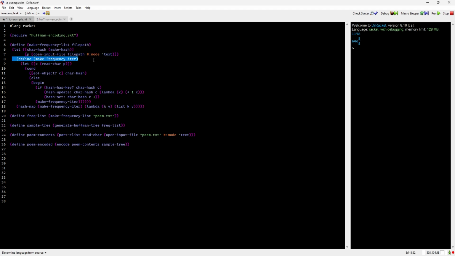Now I define this helper function that doesn't take in any arguments because it really doesn't need to, as you'll see. The reason is that the loop condition isn't dependent on some argument going to a certain limit. It ends when we have nothing to read from the file. So we constantly read a character from that file port, and if what's returned from read-char is what's called an EOF object, then we return the hash that we've built up already. Otherwise, we do things.